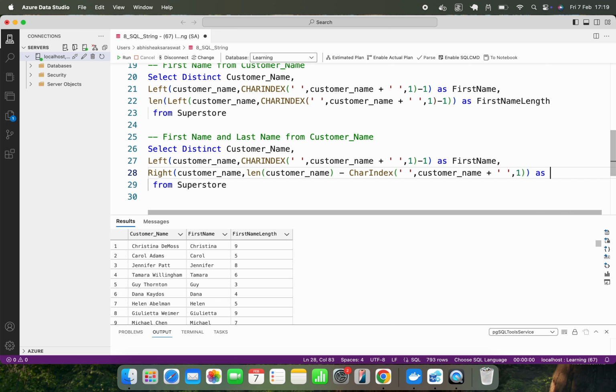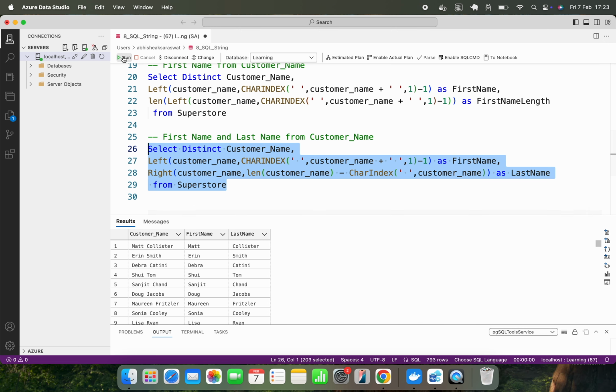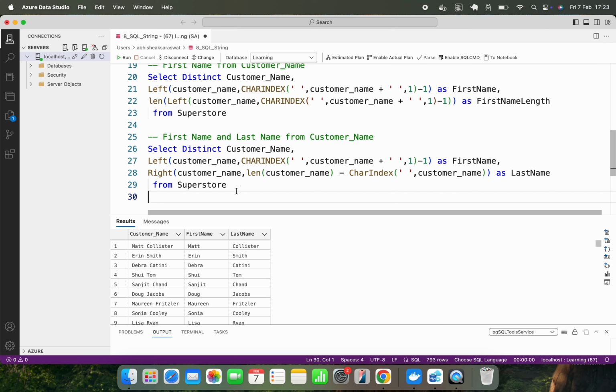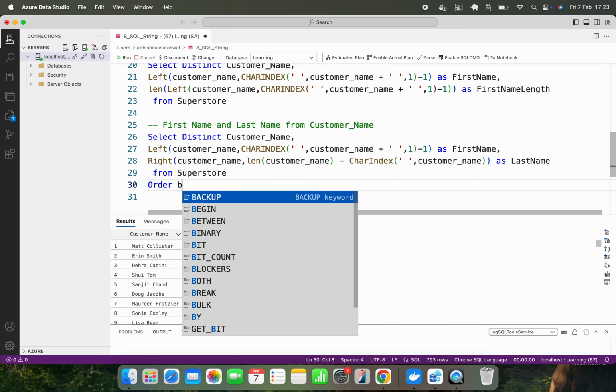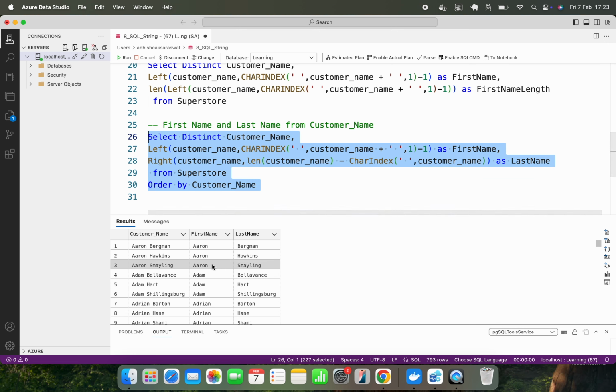Okay, so this is my last name. When I'm running this, let me check. So here, let me remove this. Now let me try once again. So guys, here I am going to find out the last name as well. Now let me do one thing, order by customer name. So here you can see I can find out the very first name and the last name as well.